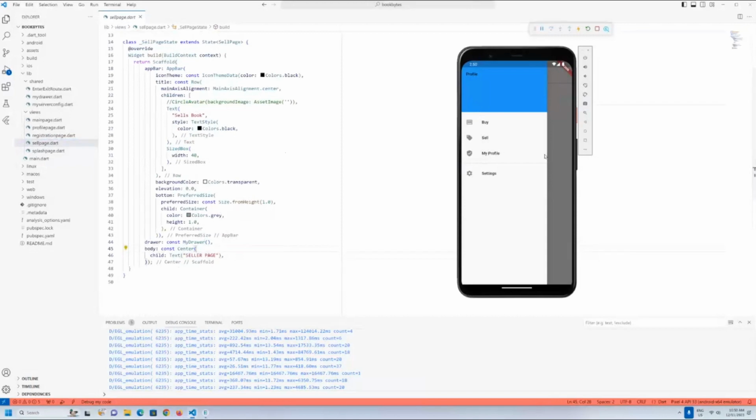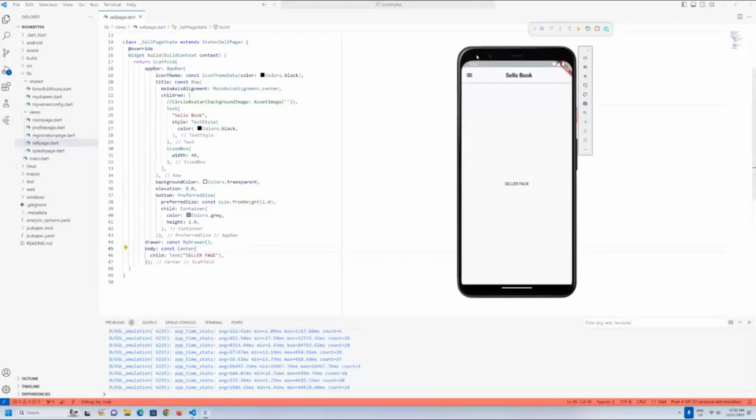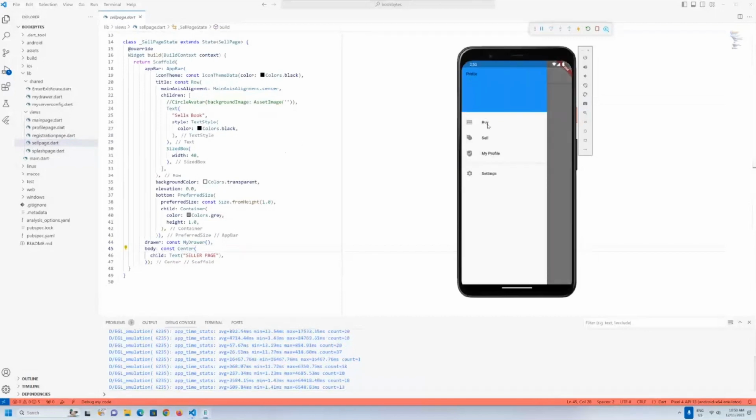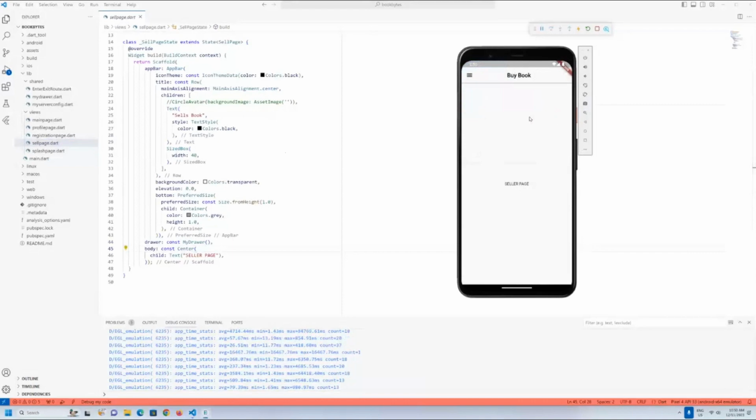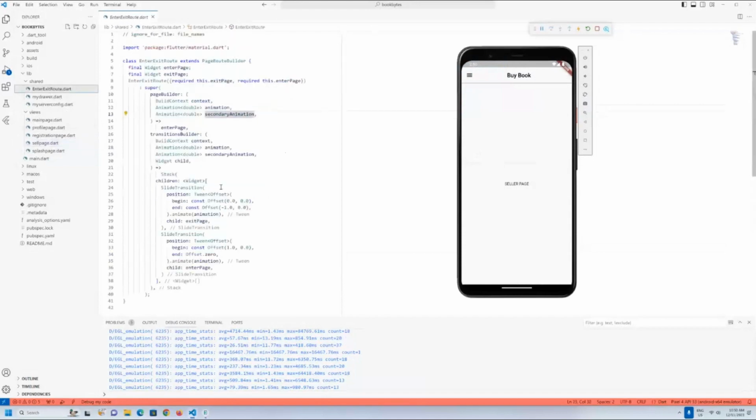So it goes the same if we click on the sales menu here. As you can see, there's a nice transition from one to the other. If I go back to the buy page, you can see that the navigation basically moves from the right to the left. That's implemented through a special route navigation that I implemented in this class.